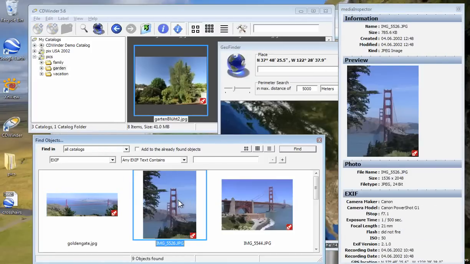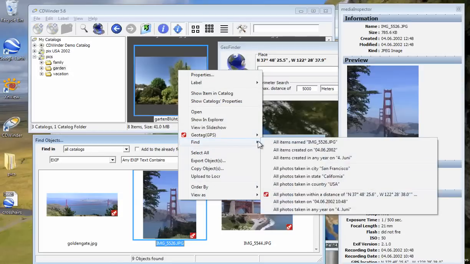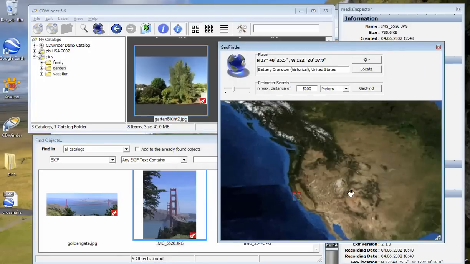You can also use any photo in your collection as starting point and find all other photos in its vicinity. Just select the appropriate command from the Find context menu. This will also bring up the GeoFinder dialog.